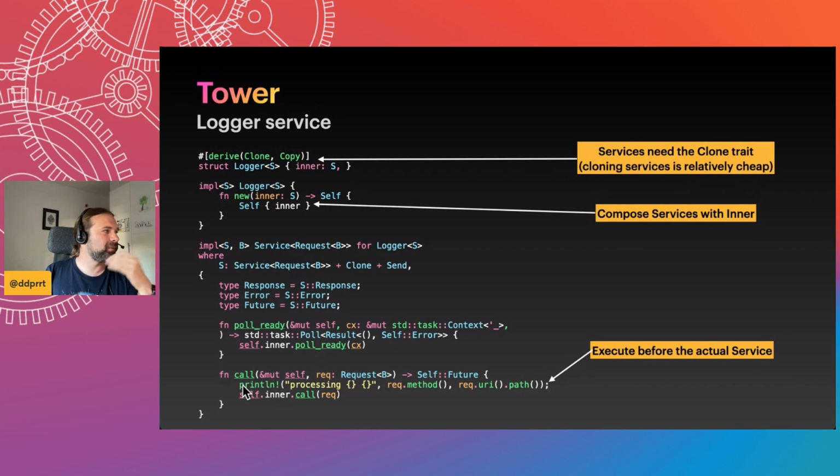So the moment this service is called, we say, well, we are processing whatever method at whatever URI, and call the inner service. You see, this is an expression, so there's no semicolon in it, which means the inner service is also returning a future. And there you go, everything's wrapped up. This is how a service should work in theory. Not only in theory, this actually works in production too. I've used this a couple of times. It's probably not the best service, and you can do much, much better things with it. But for a hello world, it's nice enough.